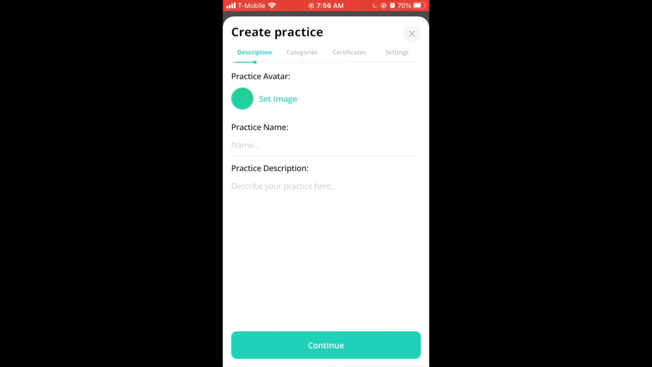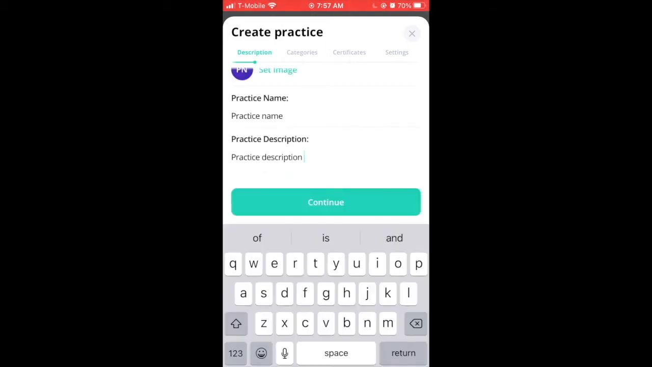In this tutorial, we will be walking through how to create your practice in the YourCoach app. Once you have entered your verification code and indicated that you are a coach using the app, it will bring you to this page to create your practice. So from here you can set your practice avatar, which would be an image, your practice name, and a description of your practice. Click Continue.